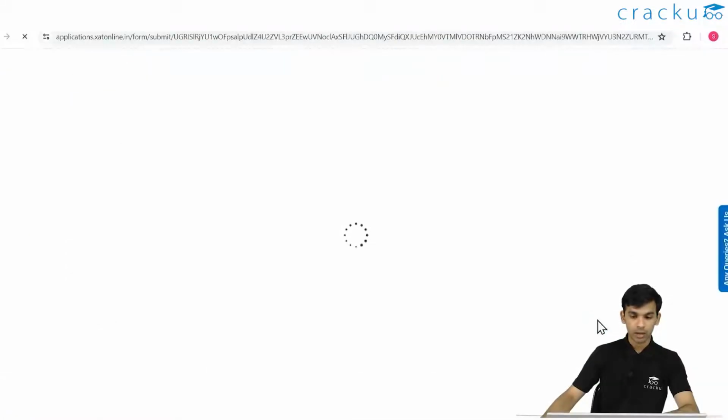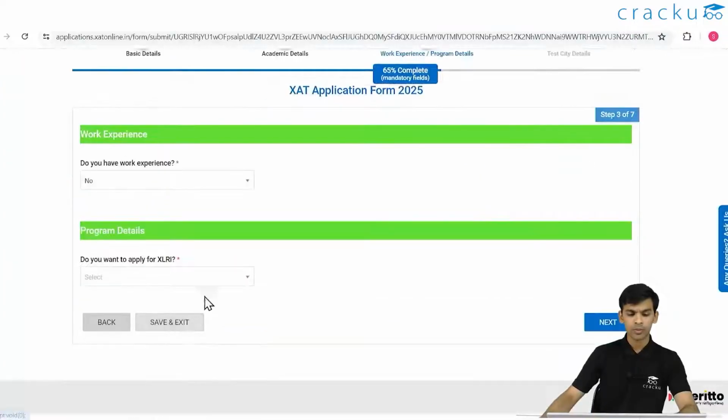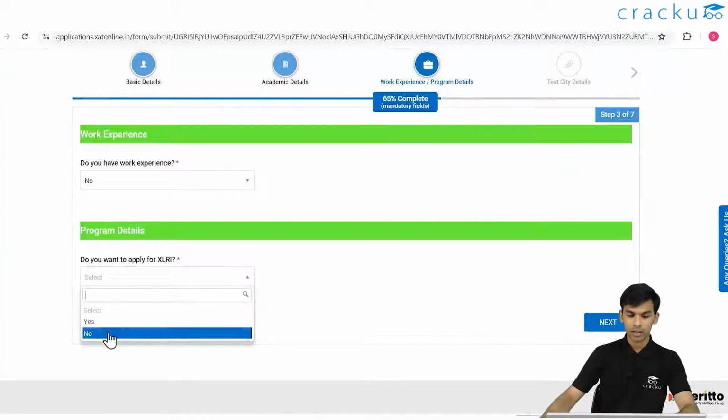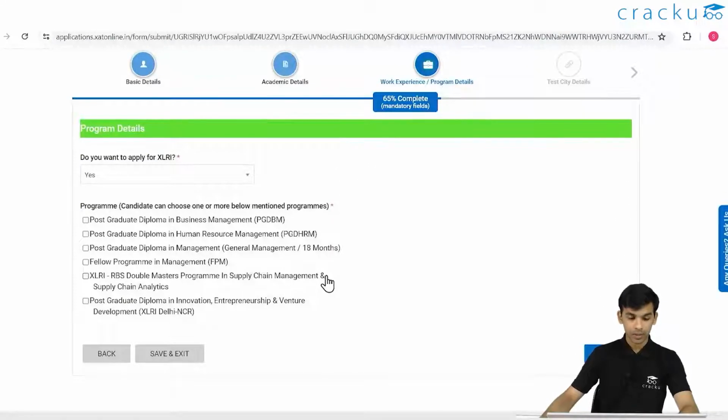Click on next. I believe this will be saved. Now comes the work experience part. If you are a fresher, you can go for no. And do you want to apply for XLRI? Yes. There are other courses available other than XLRI with XAT, so that's why they are specifically asking you, but I believe everyone would go.